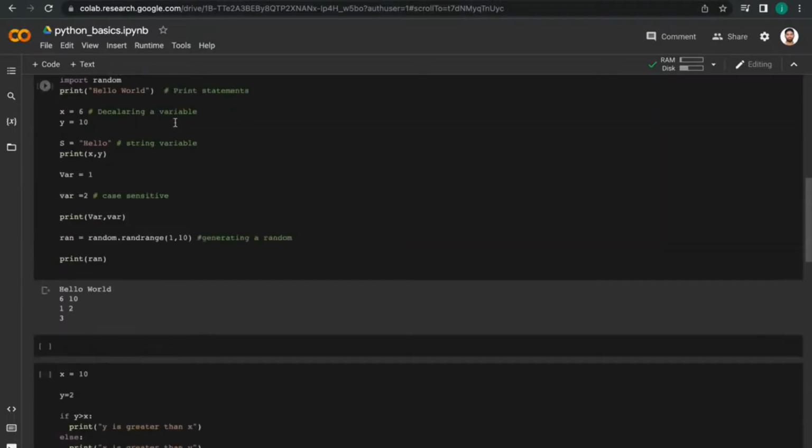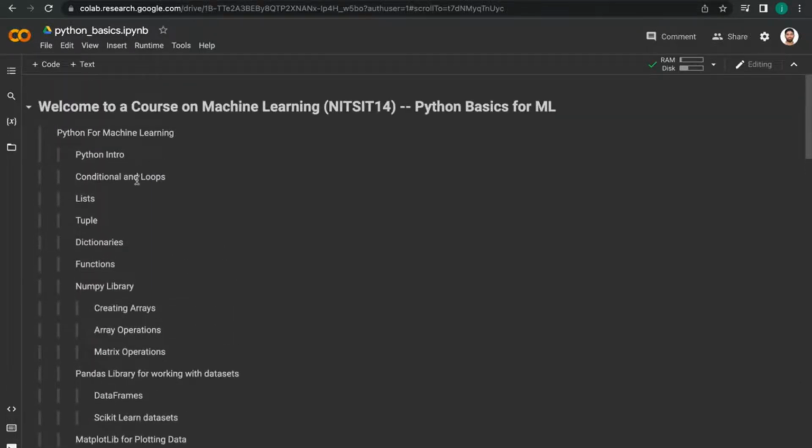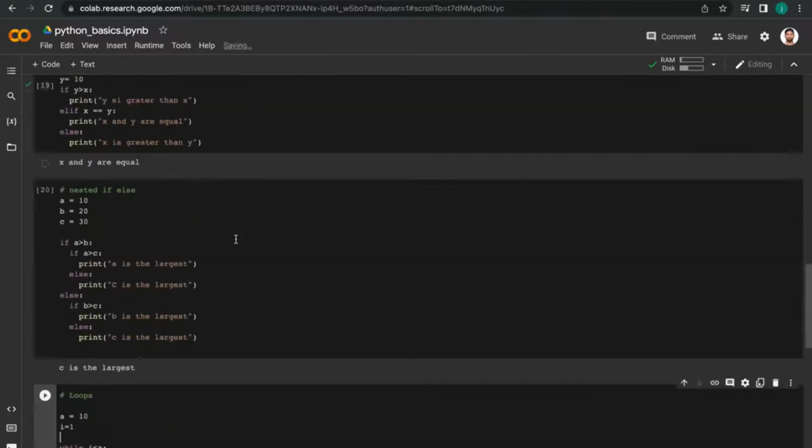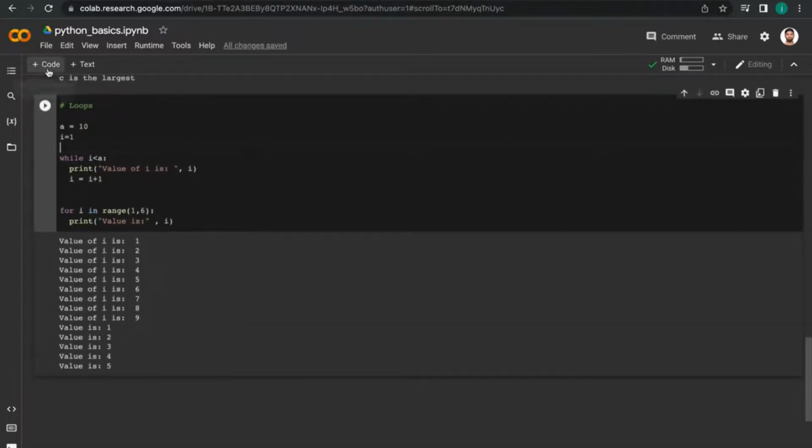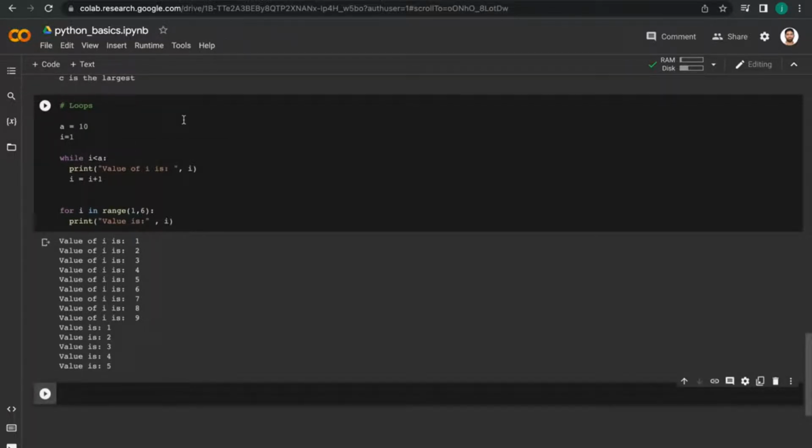Okay, so we completed the Python intro, condition, and loops. Now let's see what is a list. Let me create a new code here. Basically a list is a collection of elements. The elements may be of the same data type or different data types. Also we can change the list, we can update the elements of a list.